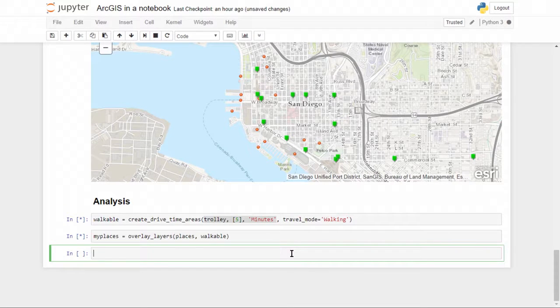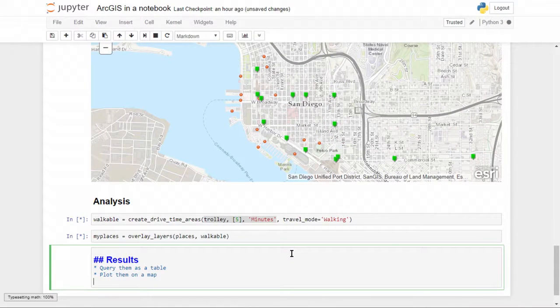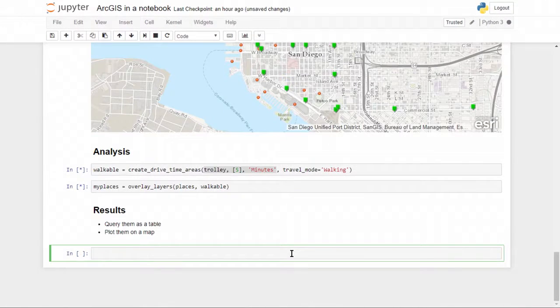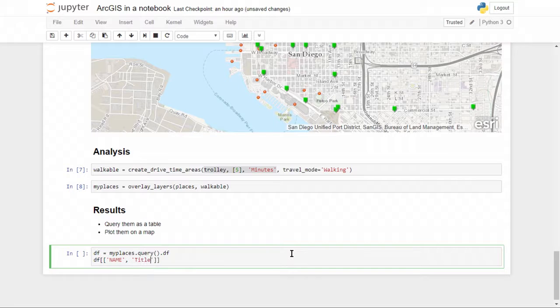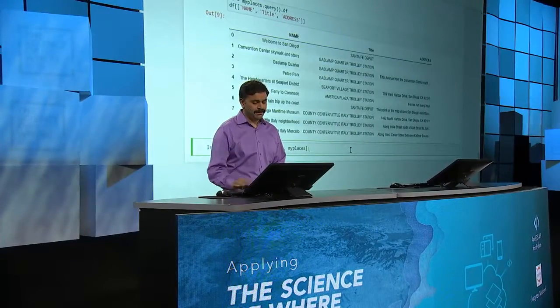I could go take the trolley, see those places. I'll get back my results as a layer, and I want to be able to query them as a table and visualize them on a map. And one of the nice things we've done is that we've integrated this API with pandas. And for those of you who don't know, pandas is Python's library for data access. It's like bringing Excel in your notebook. I can also visualize the results, adding it to a map.